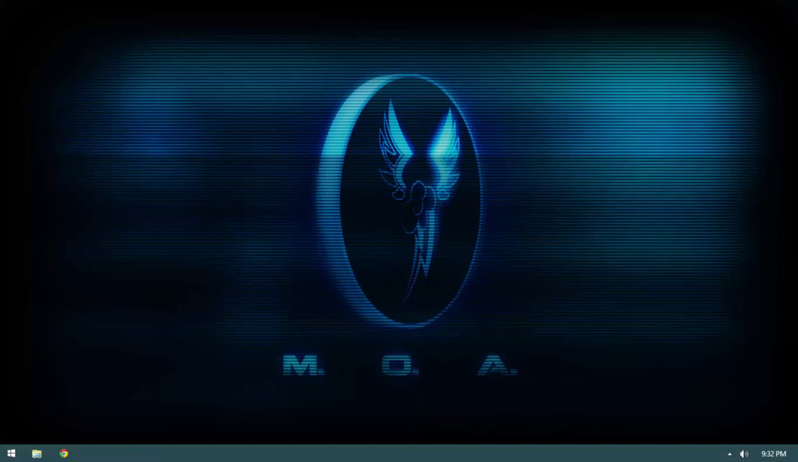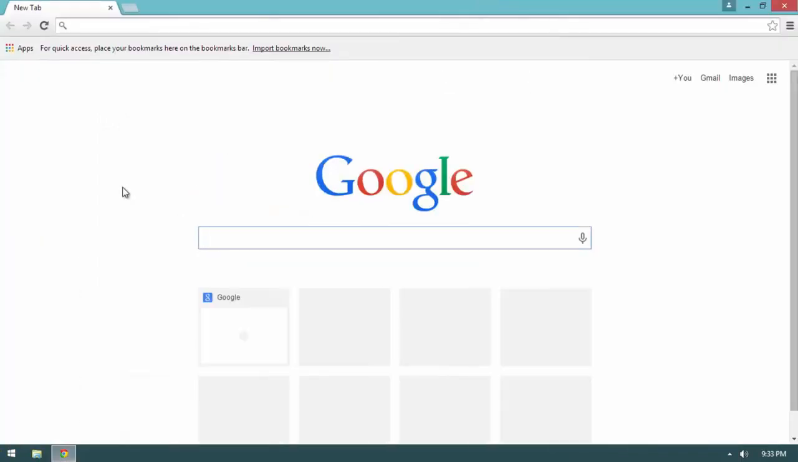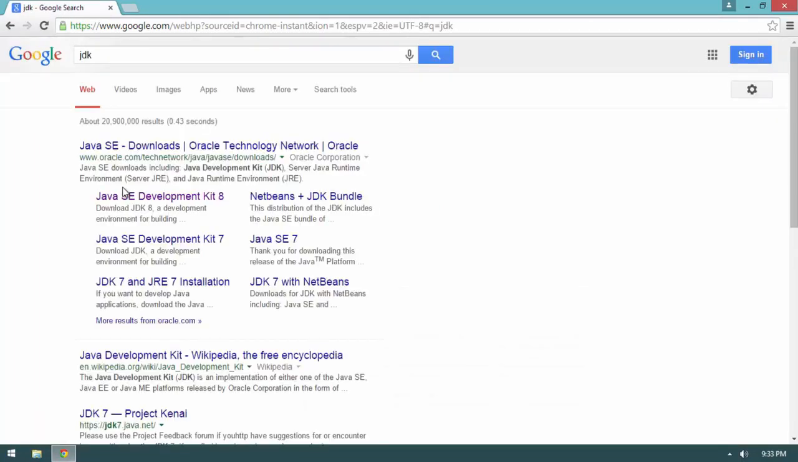What you're looking at is a completely 100% clean installation of Windows 8.1. I have none of the software installed, so you guys will see the complete process of installing this. So let's go ahead and start off with installing the JDK. I'm going to open up Chrome here, and over here, I'm going to search Google for JDK. I'm just going to type that in.